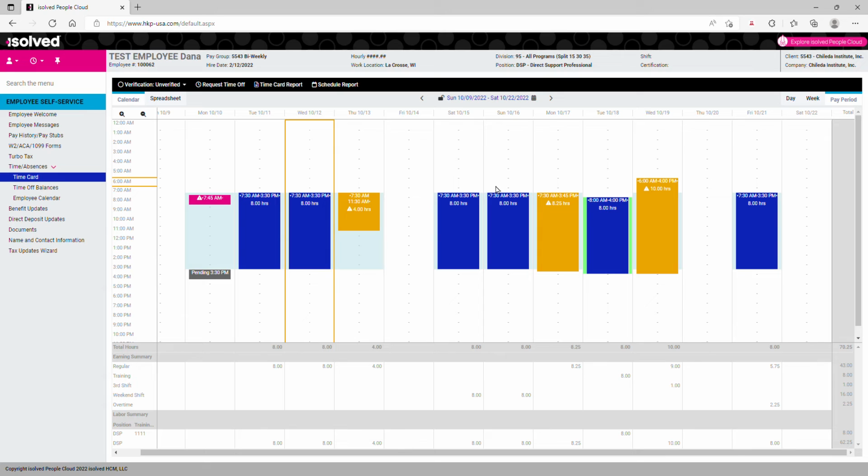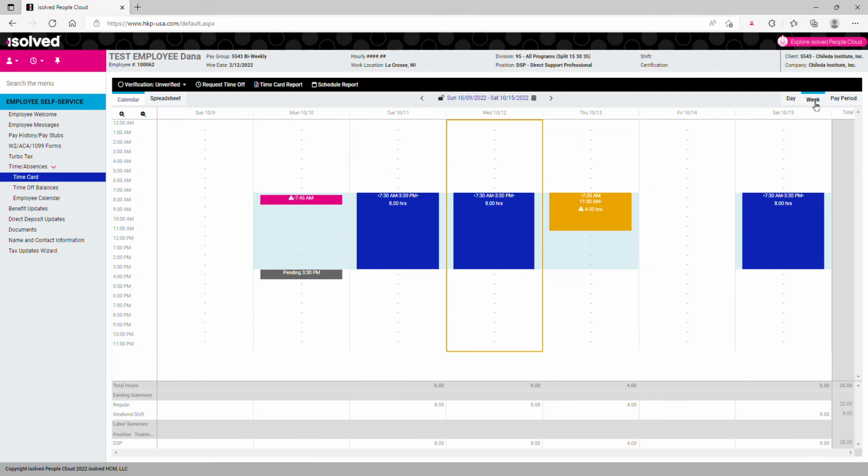So a few key takeaways here are pink alerts must be addressed as soon as possible. Yellow alerts are an FYI for you. You were late for work, left early, worked outside of your scheduled shift, or maybe you started work early that day. Blue is good.